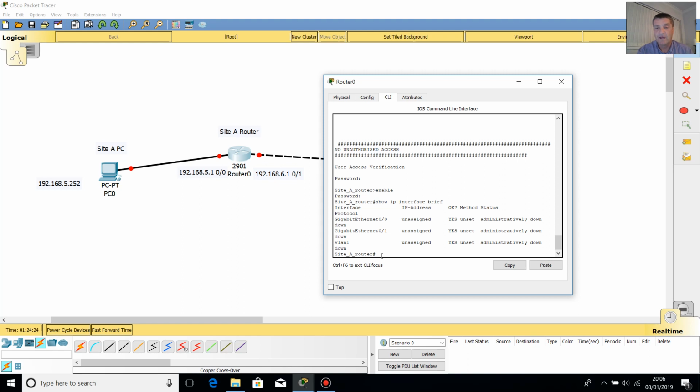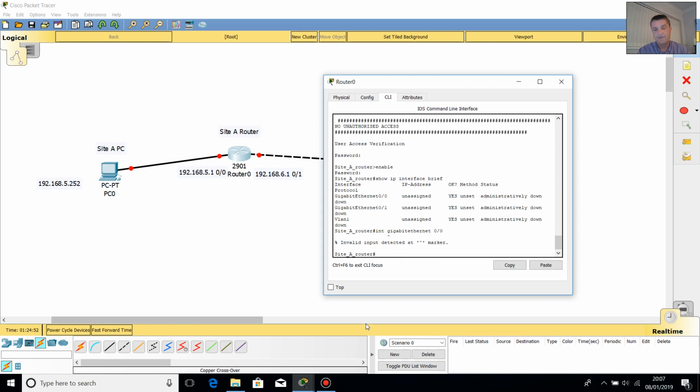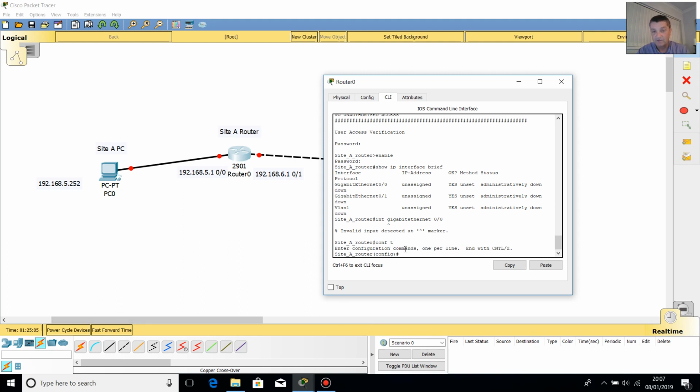So what I need to do now is add an IP address to them. The first thing I need to do is pick the port I want to use. So I type in interface, or you can just type in int, and it's gigabit Ethernet 0/0. It's all one word, gigabit Ethernet 0/0. I hit the enter key. You can see, I'm going to say it's a deliberate mistake, that I'm not in config T. I'm not in the configure terminal. So if I type in conf T, I've now elevated my permissions.